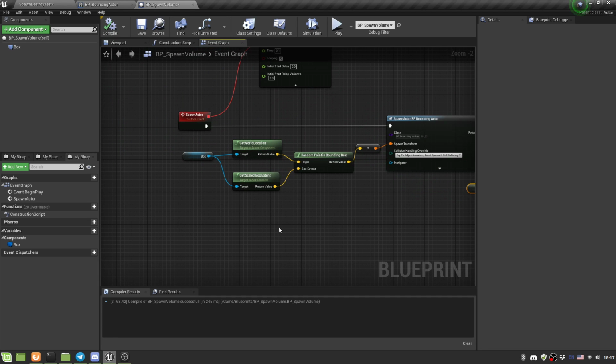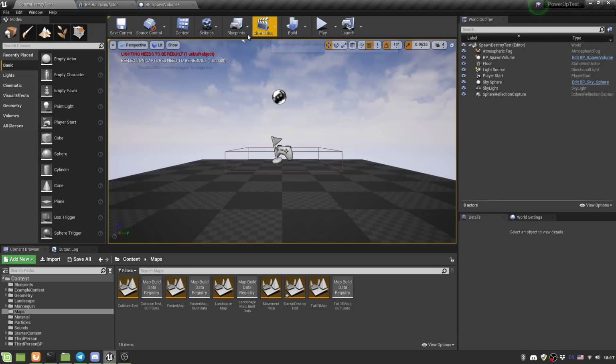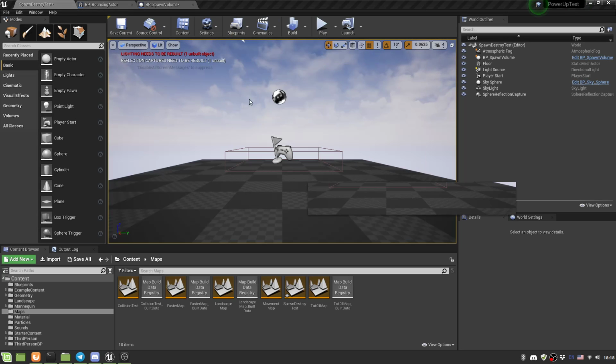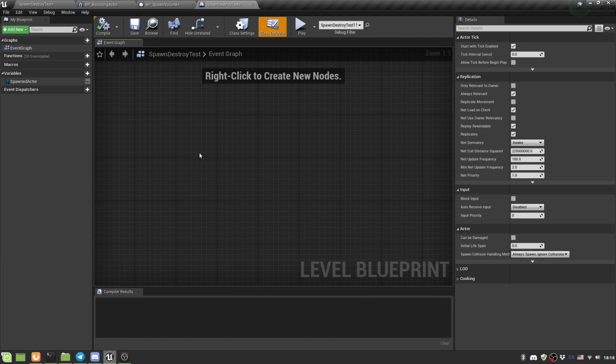But the next thing that we want to do is destroy them, right? We are not destroying anything, but what happens if we get rid of the spawn volume? What happens to all of the boxes that are nested under it? So if we go into our level editor here, let's say the level blueprint, we're going to do something similar to what we did before.